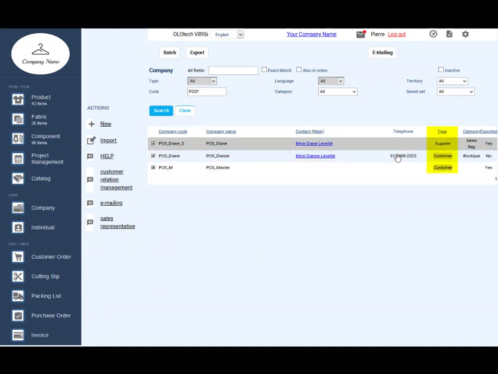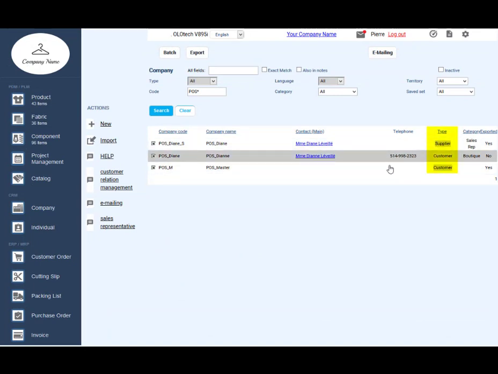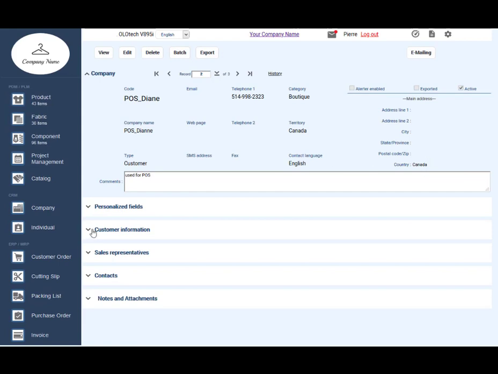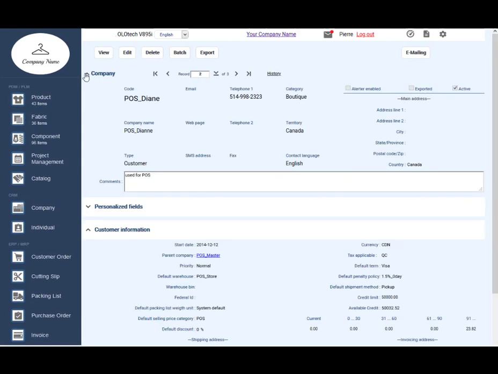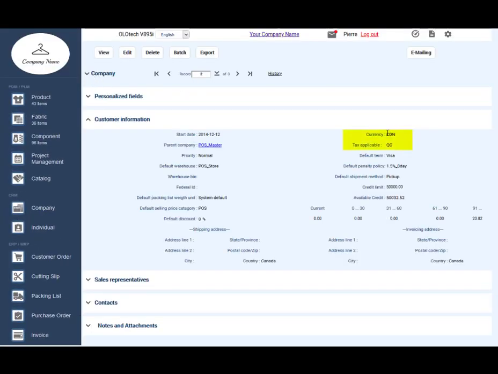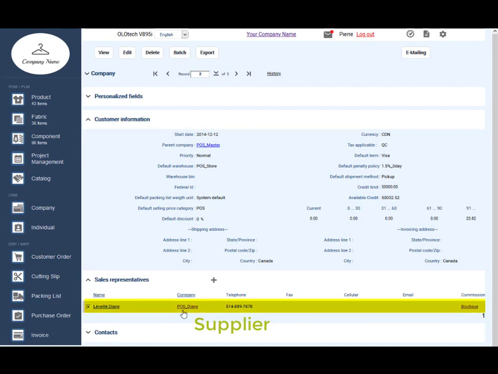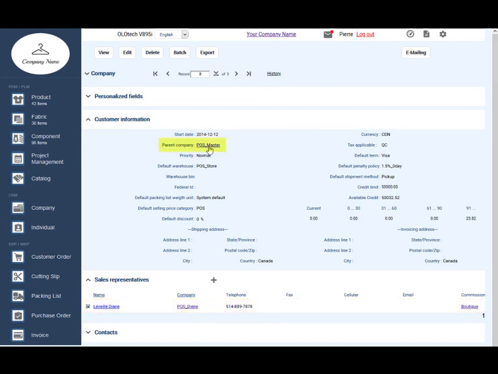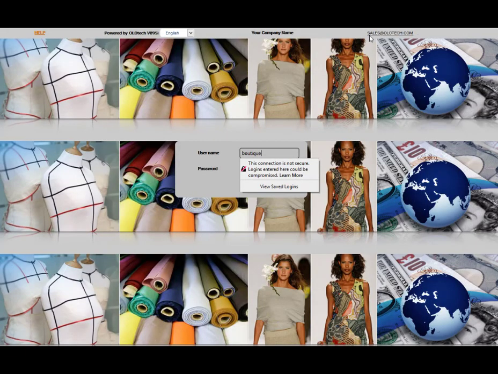Sales representative must be created as customer and supplier. First, we're going to set up the customer, give the appropriate currency, tax, selling price, warehouse. We're going to put the same as supplier for commission, and master will be used for report.